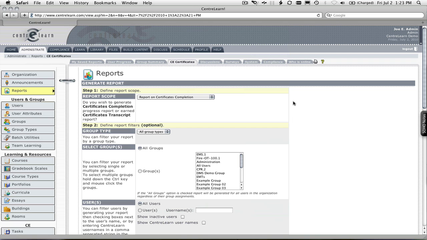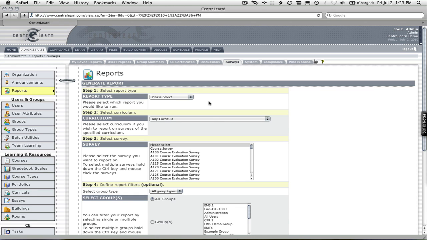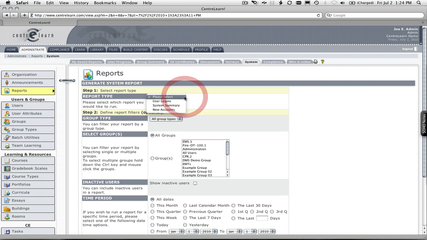If your organization uses surveys, you can also view the feedback information by going to the Surveys View tab and looking at the Feedback section. You'll notice here you can also see average response and response distribution. In System, you can view user logins, system summaries, and new accounts.